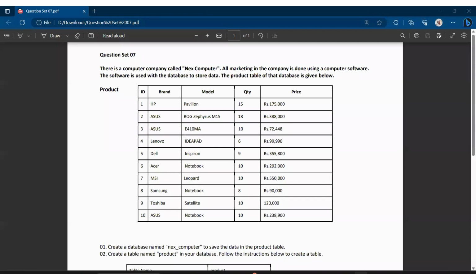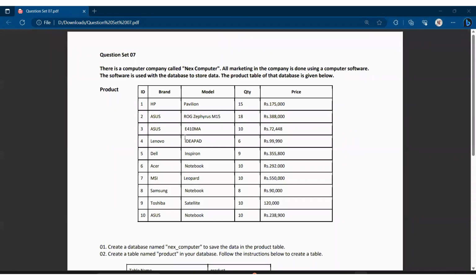So today we are going to discuss question set 7 of the DBMS question sets. So let's read the question. There is a computer company called Next Computer. All marketing in the company is done using computer software. The software is used with the database to store data. The product table of that database is given below.